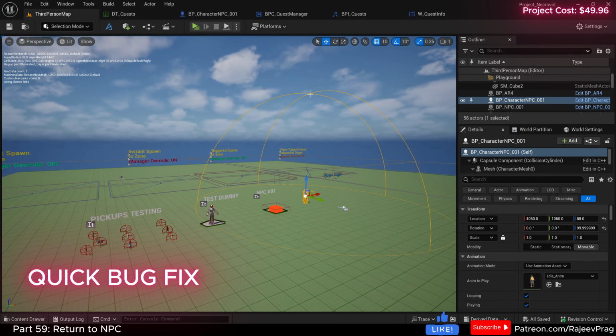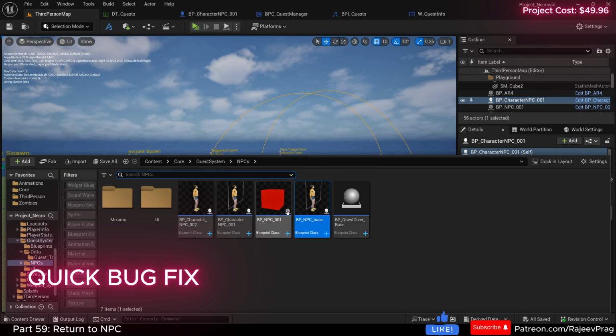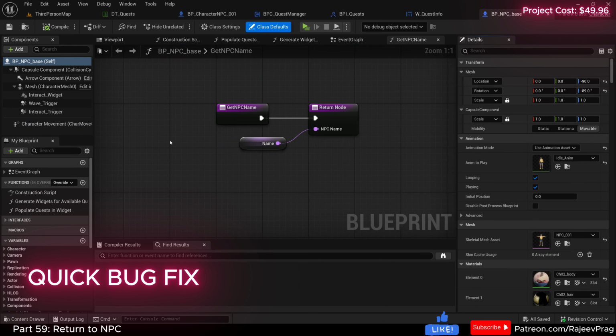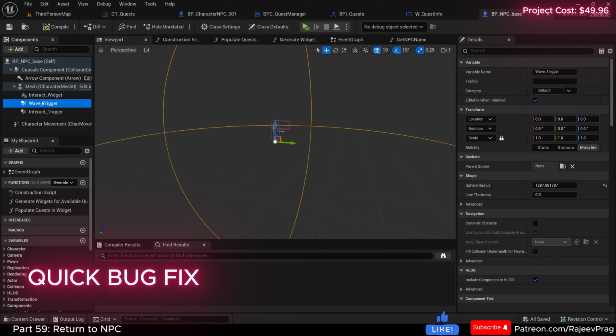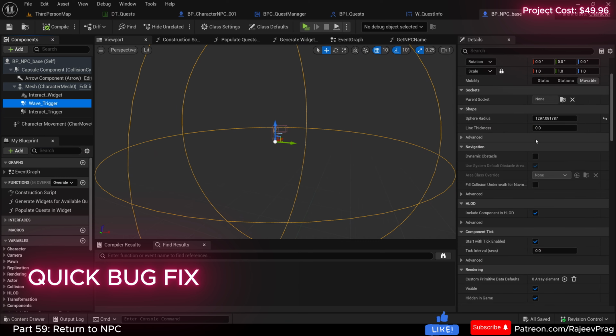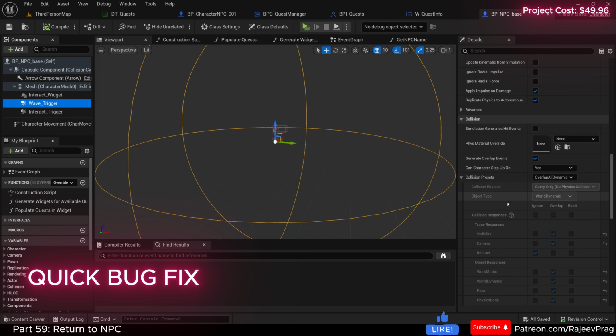That's because of this collision wave trigger that we have put in. So if you open up your content over to your NPC folder, go to your NPC base, and select your wave trigger, head over down to your collisions. You can see that your collision preset is set to overlap all dynamic, and your object type might be at world dynamic. Now, our bullets in the game are set up to stop and interact with world dynamic. That's why when the bullets are hitting this wave trigger, it just doesn't go through it.